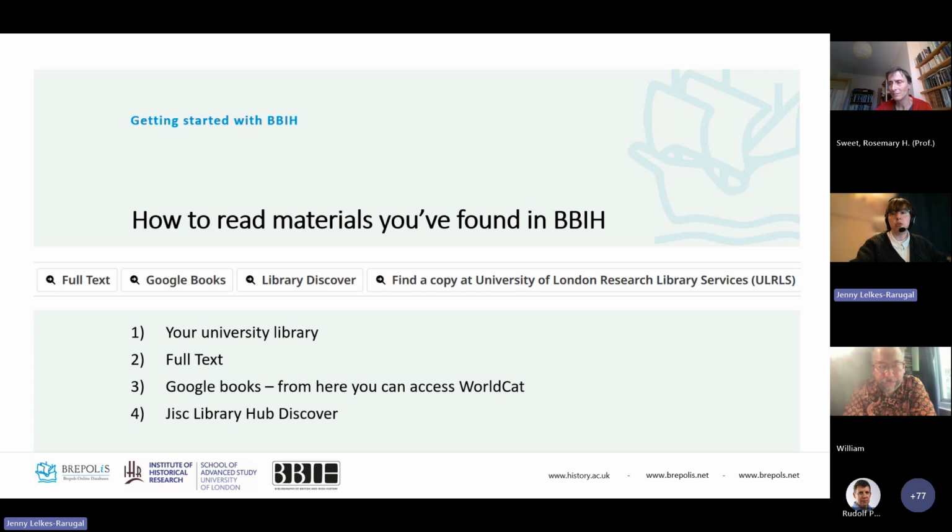If you're studying or working at an academic institution, the best place to start is by searching your institution's library. You can do this by clicking on the Find a Copy app button, which will take you through to your library catalogue, where you can find information about print availability or online access.